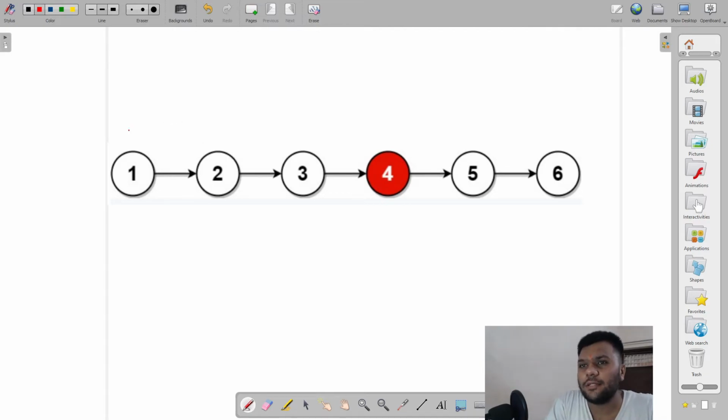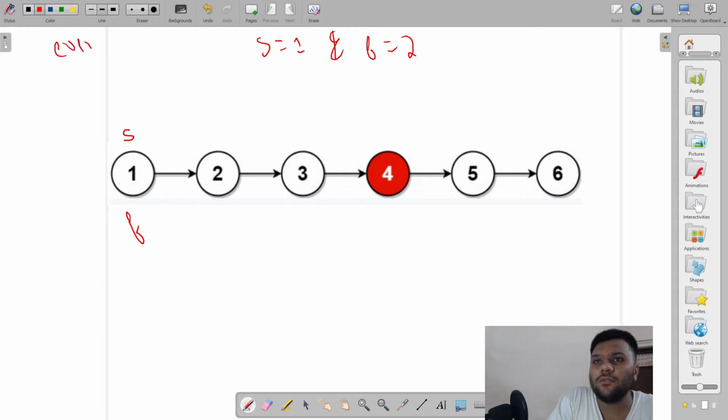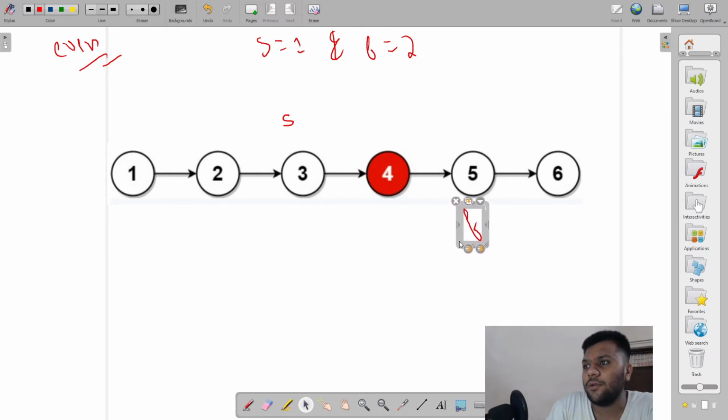So let's say my slow is over here and my fast is over here. My slow will move one time and my fast will move two times. This is the even case. So what will happen in this one? My slow will go one step, my fast will go two steps. Again, my slow will go one step, my fast will go two steps, so it will come over here. So my fast dot next is not null and my fast is not pointing at null.